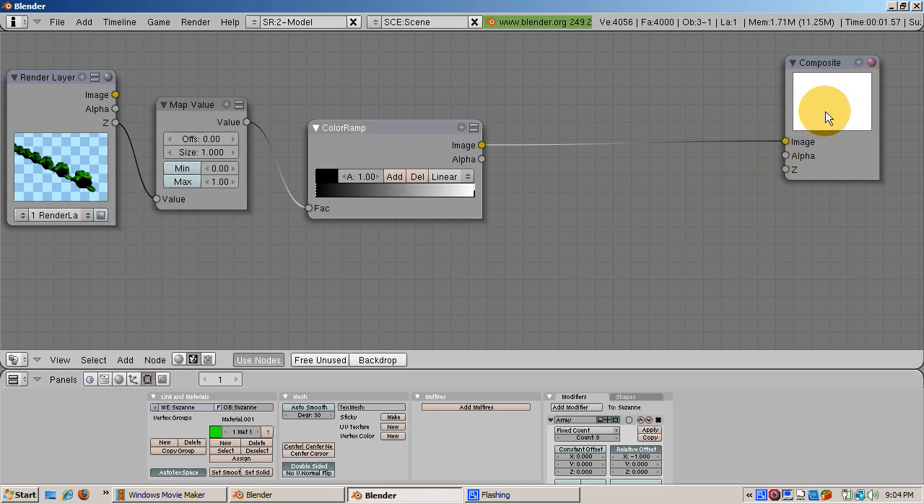Right now, the compositor shows all white. That's because all the monkeys map to a value of 1 or greater. The first monkey is about 5 Blender units from the camera. With this mapping, the monkeys all map to white, a number greater than 1.